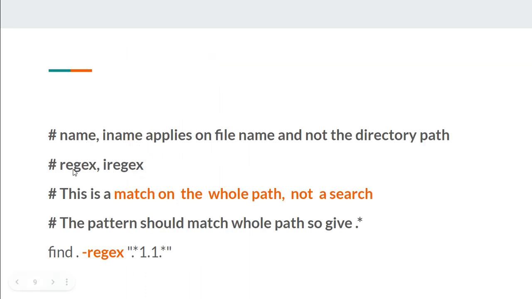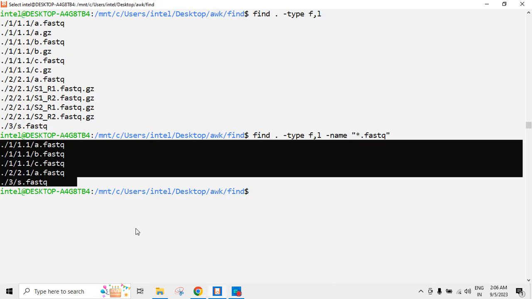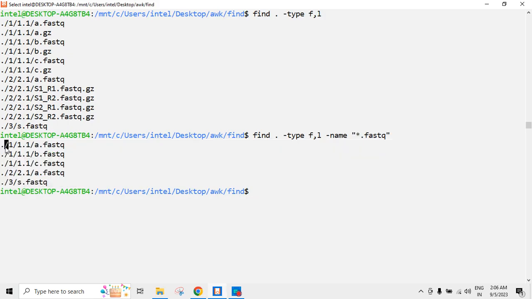Now let's look at another important option called regex. Regex will match on the entire path, and that is an important thing. This is a path, right? This is a file name, but its path is here. So if you want to search across the path, not just the file name, let's say you want to list all the files from 1.1, how can you do it?